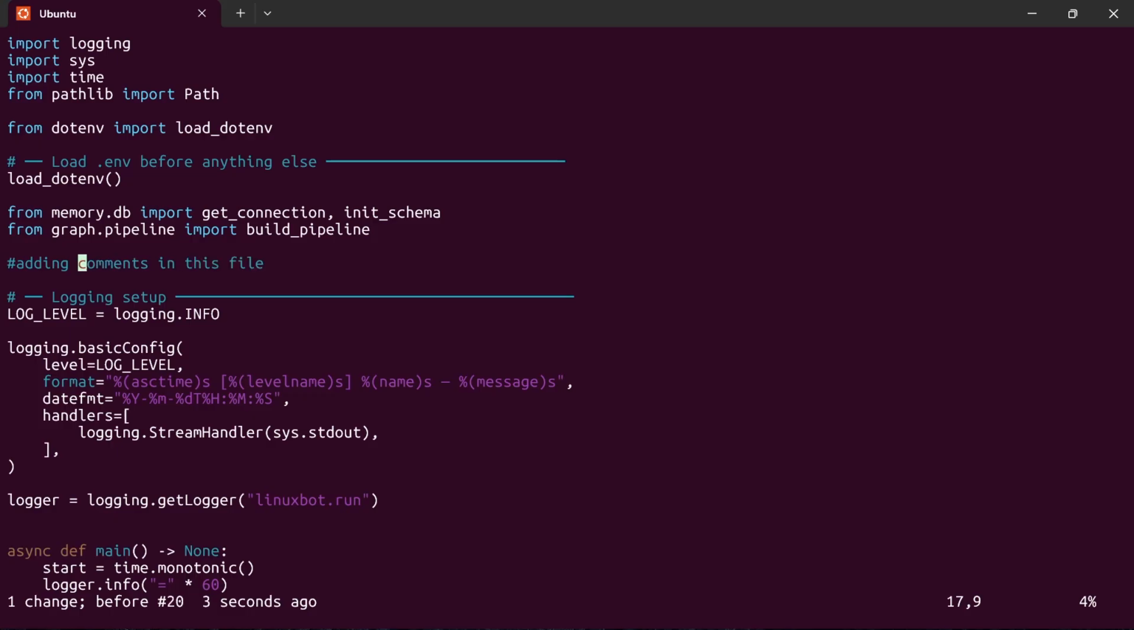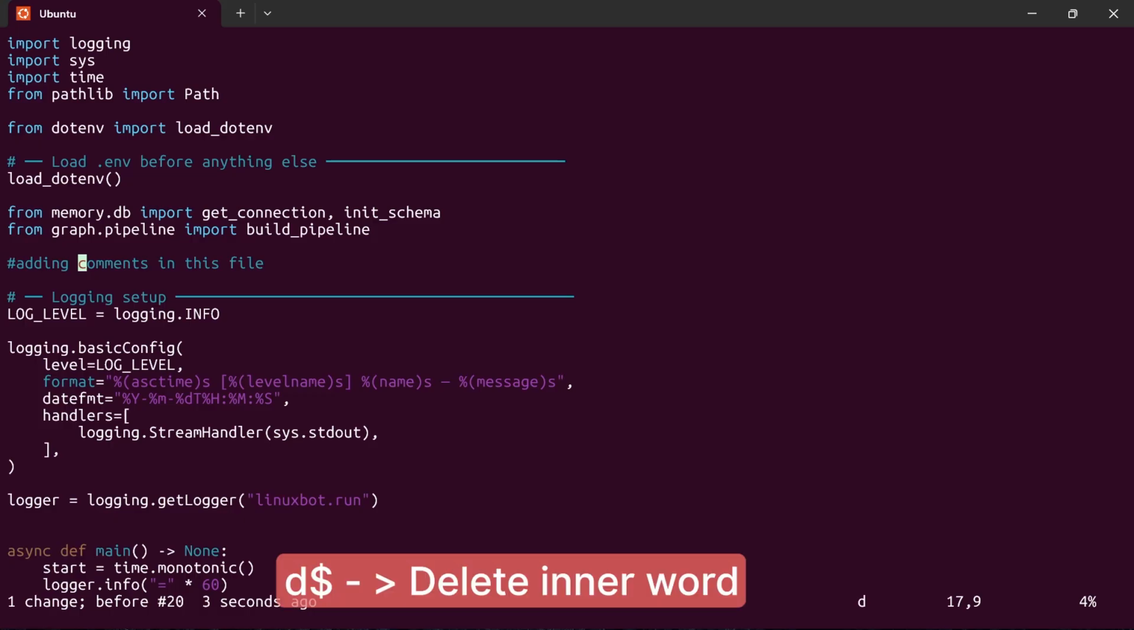Now, if I want to delete from the cursor to the end of the line, it's as simple as a d and then the dollar sign. Remember, the dollar sign is used to go to the end of the line. And so, if you want to delete from the position of the cursor right now to the end of the line, then it is going to be a lowercase d and then the dollar sign. And I have deleted everything from the cursor to the end of the line. And if I want to undo that, you can see that again.